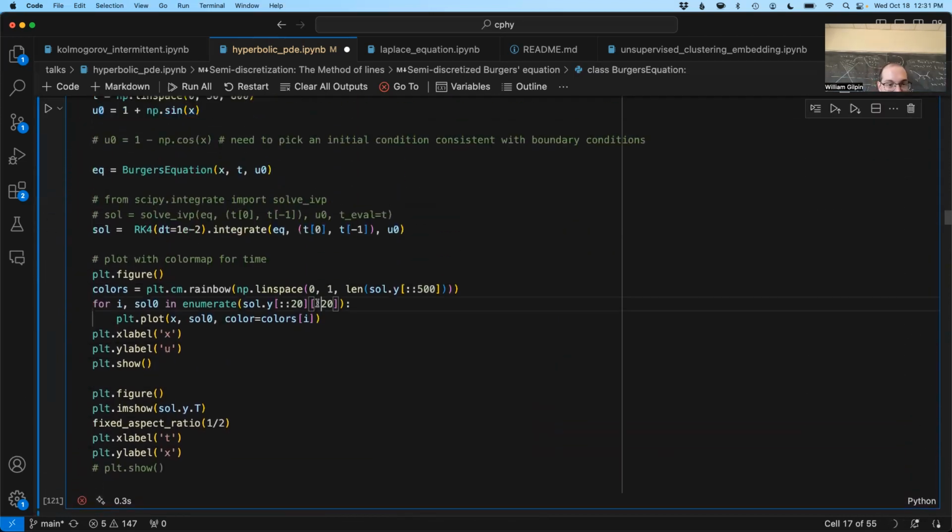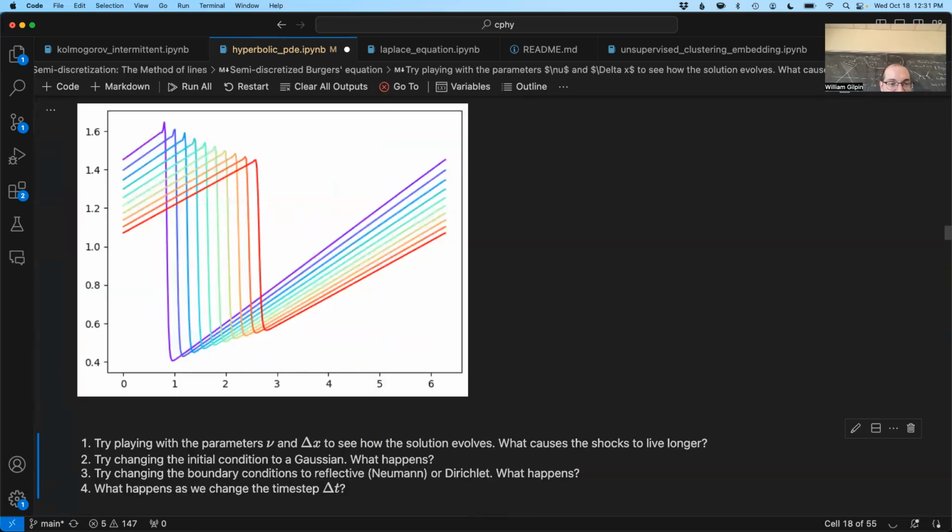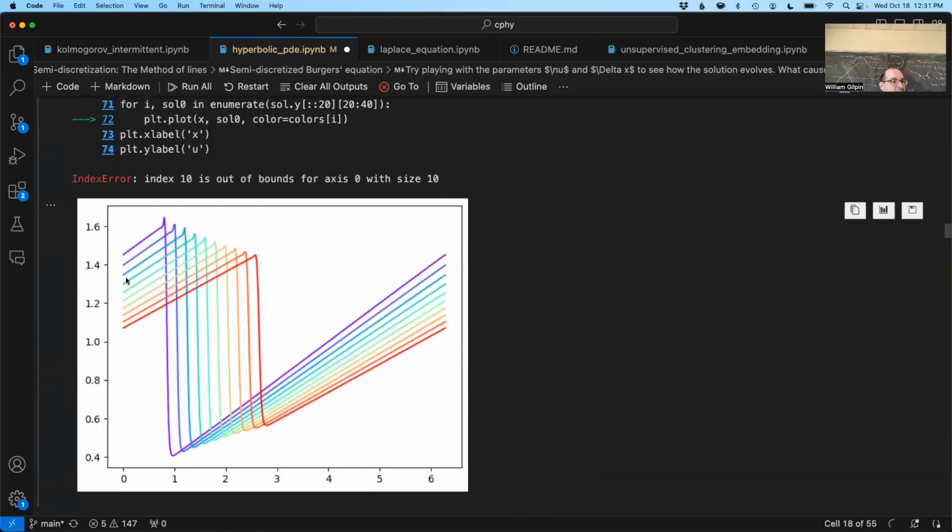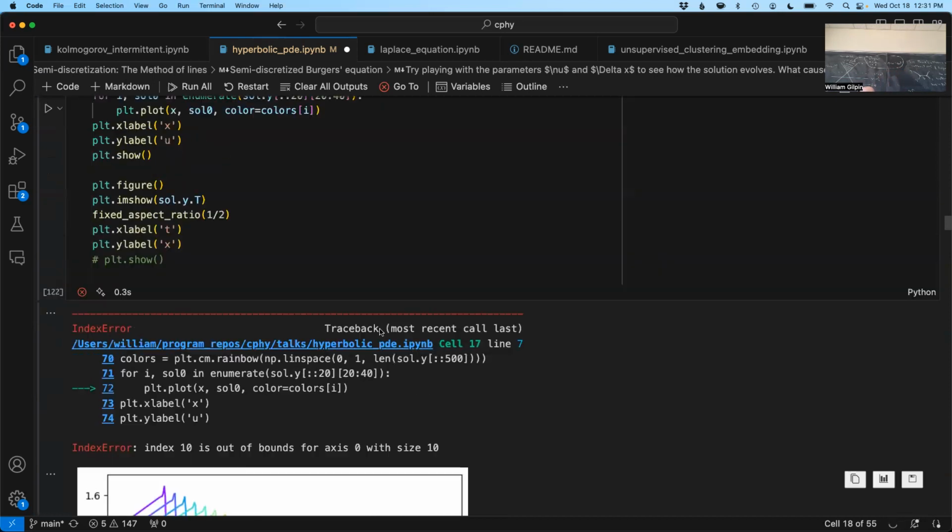And then if I maybe go like, let's do like 20 to 40. Nice. Now you can see that shock is kind of propagating, but its amplitude is decreasing, right? So the shock is moving from left to right over time, but it's also getting weaker. And you'll notice that it seems like it's washing out to around 1 as the median.